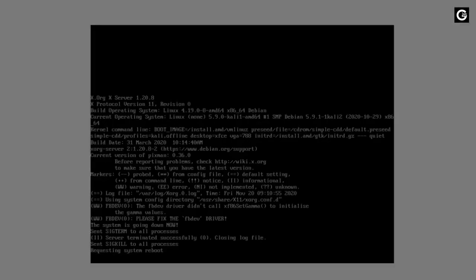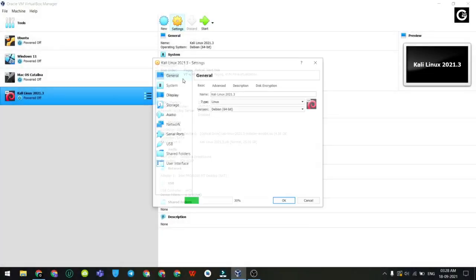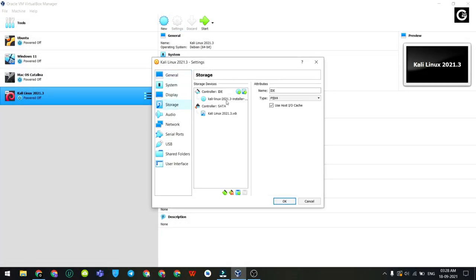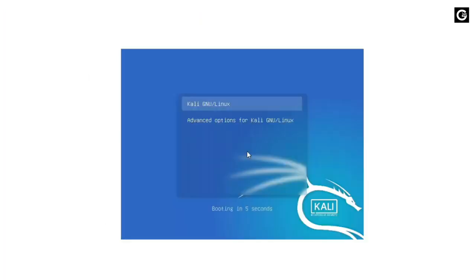Now close the Kali Linux virtual machine. We have to remove the Kali Linux ISO image we added to the virtual machine before. Go to storage settings and remove the Kali Linux ISO image. You can see, the Grub bootloader is booted up. Here select the Kali GNU/Linux option.